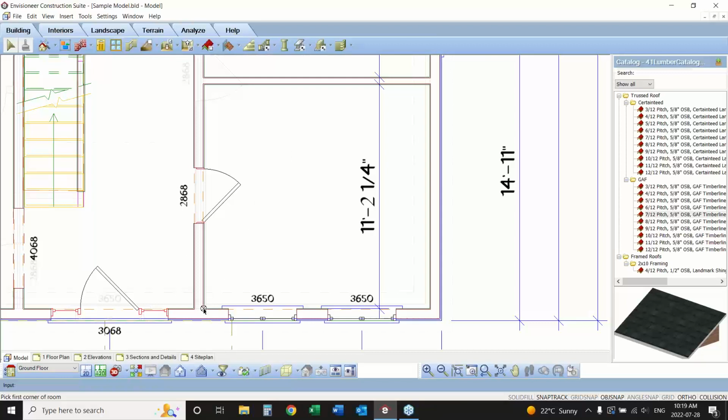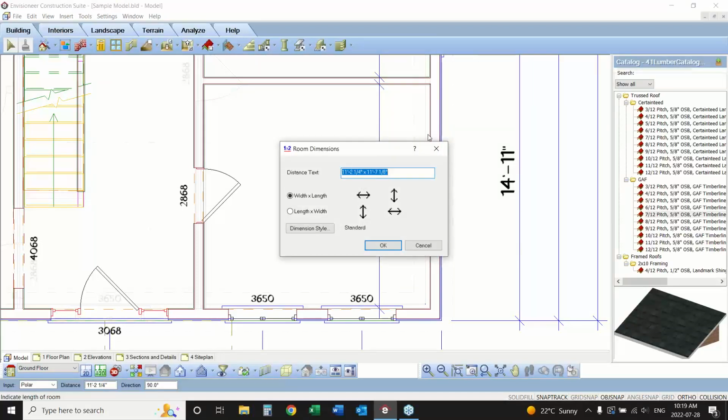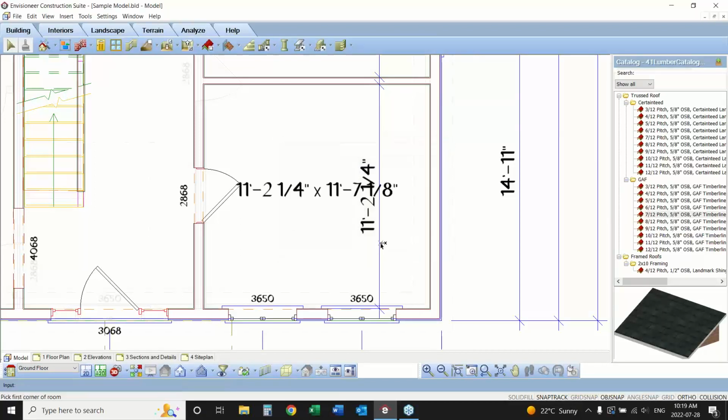So I'm going to pick this bottom left-hand corner of the room. And then it says, okay, pick the width of the room. So I'm going to come across the room and say that this is the width, left click. And then it says, give me the length of the room. And I'm going to come up and left click. So it says this room is 11 foot 2¼ inches by 11 foot 7 and 1/8 of an inch. So I can go width by length or length by width. And I can pick the dimension style that it's going to use for that. And then all I have to do is click OK.